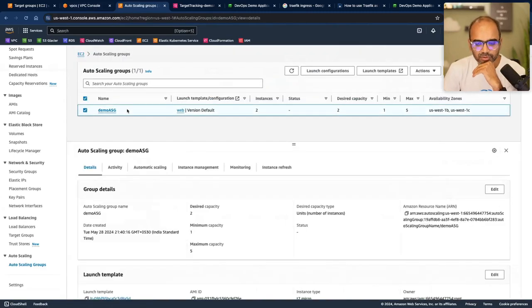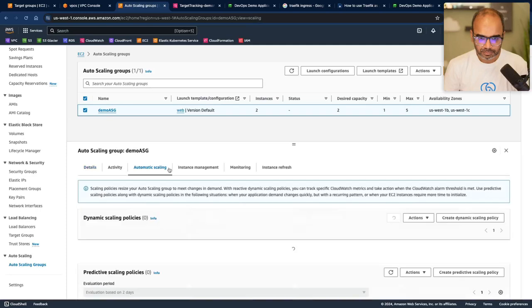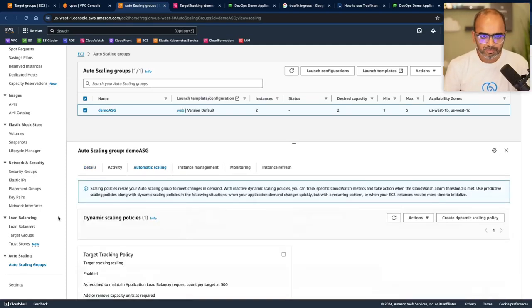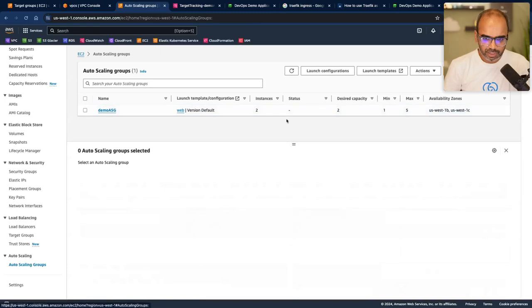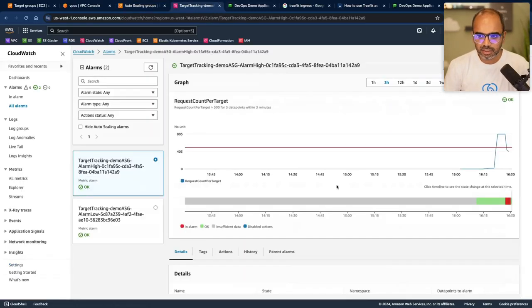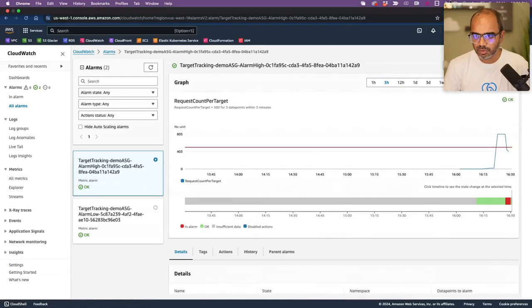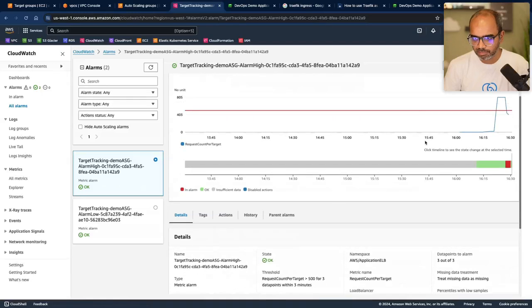But if you add more load, maybe more concurrent connections, it will start scaling up from here as well. But that's about auto scaling, how it works. And if I wait enough again, it will start scaling down as well. So that's how the scaling is going to work basically. This is how auto scaling works.